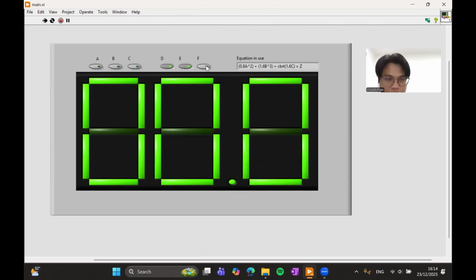And for the eighth combination of the DEF, which is 111, there is no equation. As we can see, no equation is in use, so the whole ABC combination will be constantly showing 0. So let's see. 000 will give us 0. 001 will give us 0. 010 will give us 0. 011 will give us 0. 100 will give us 0. 101 will also give us 0. 110 will give us 0. And last, 111 will give us 0.